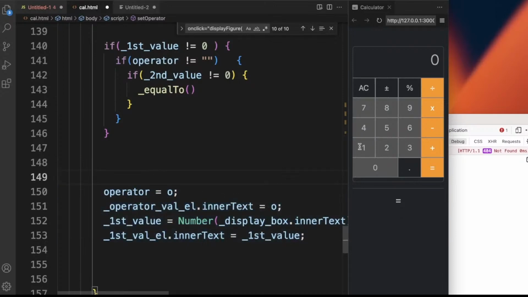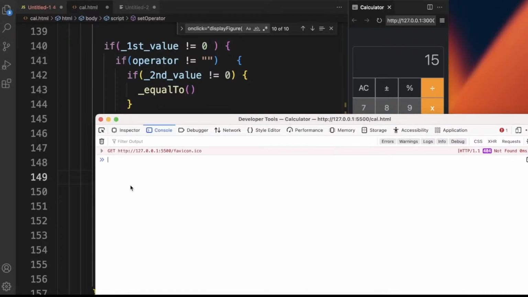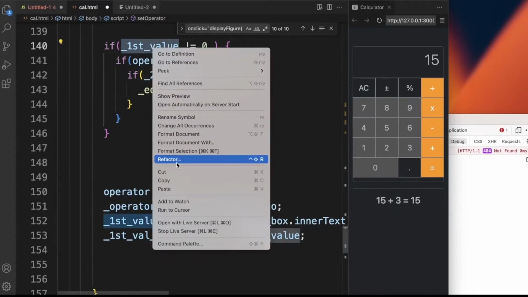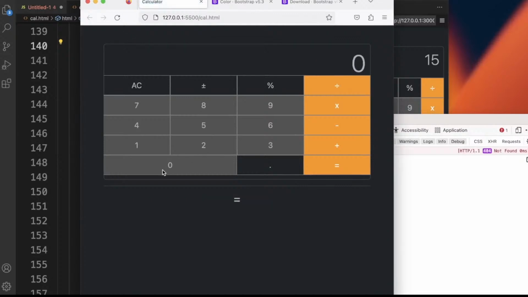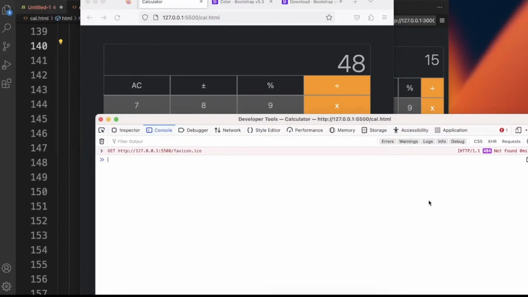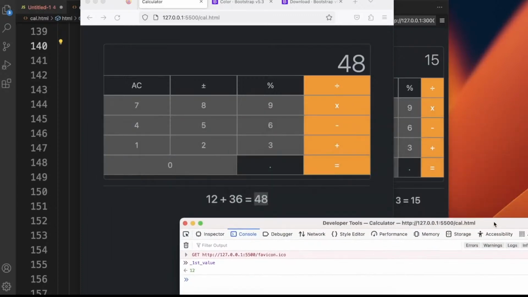Let's check again. So if you do 12 plus 3, so if you now do plus again, your first value is supposed to be 15. How do we check that? You can check that here in the console by searching for first value. Of course, we didn't use this console to run it, so let's run it in this console and do 12 plus 36. Our first value should now be 48. So how do you check? You can just do first value. So first value is not correct as 48. It's still seeing this 12 as first value.